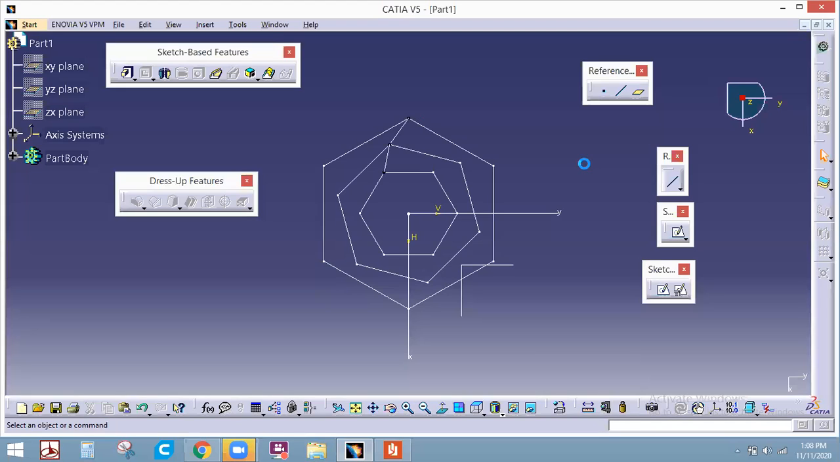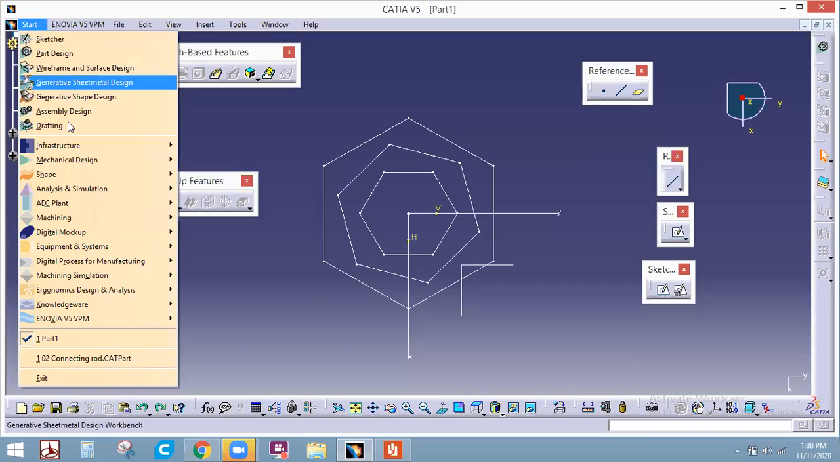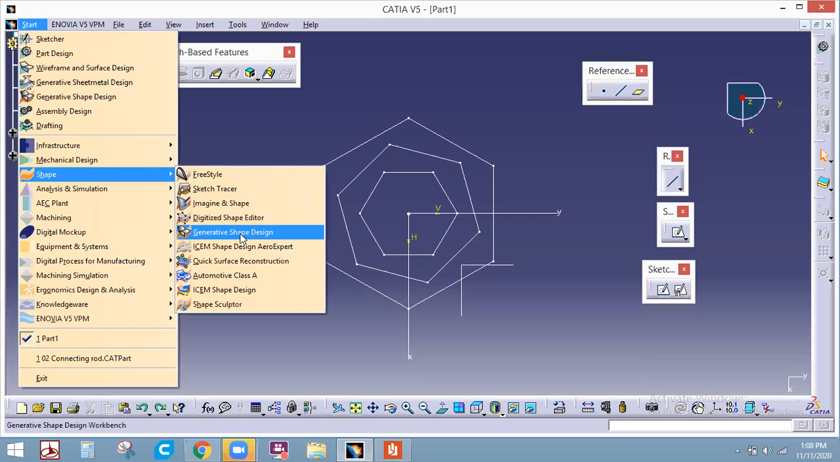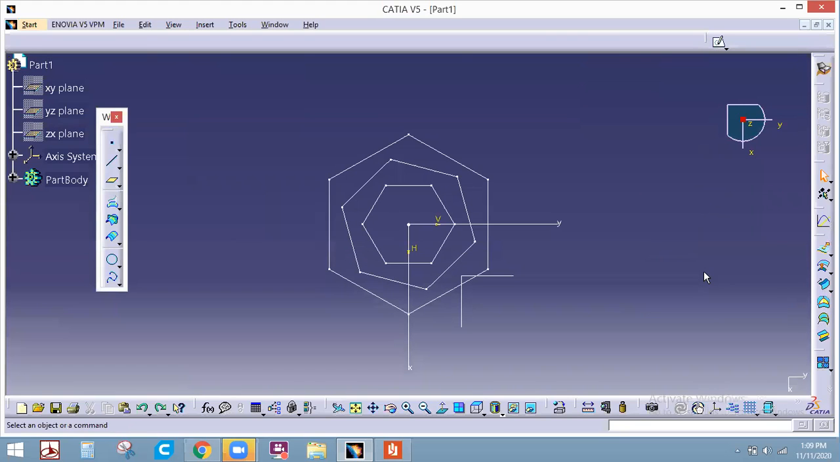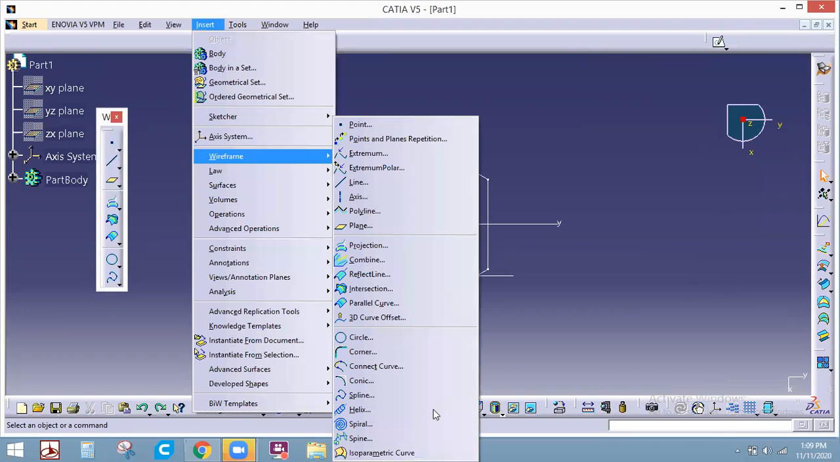To give that curvy pattern, we have to shift from this workbench. Click on start, shape, generative shape design. If you are using your phones, just take a screenshot of it. Shall I continue? Just click on generative shape design. Once you enter it, you need to search for a 3D spline. Go to insert, wireframe. Here you have a spline. Take a screenshot of it if possible.